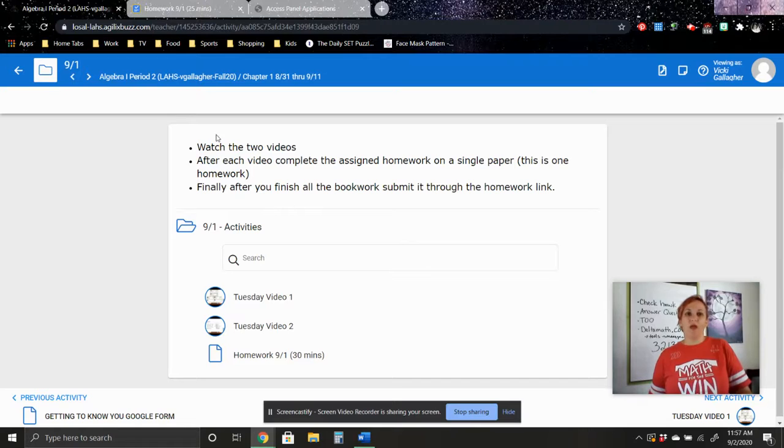Now, at the top of the folder, I've written down some directions for you to help you out. It says we're going to watch 2 videos. After each video, we will complete the assigned homework. Now, even though it's 2 separate videos, the homework is considered to be one assignment. So you can do both videos' homework on the same piece of paper. Also, the homework and the notes are considered separate. So when you're doing these things, take out a piece of paper for your notes and then a separate paper for your homework. Finally, after you've finished all of your homework, you're going to submit it.